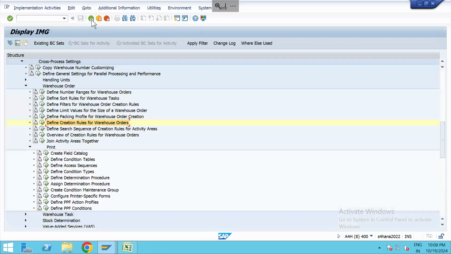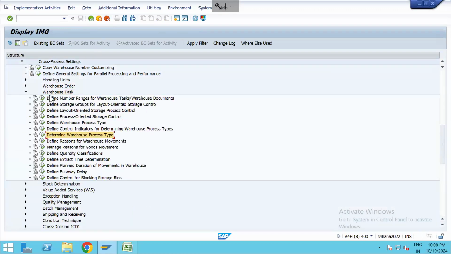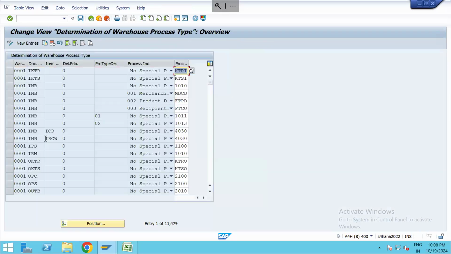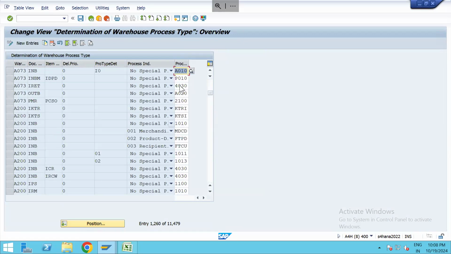Then let me check if there is anything left, especially in the warehouse process type determination. Just give me a minute because here we have something different, item type, right? So for A073, OUTB item type is blank. That means whatever our item type is, this should be determined. So that is fine.